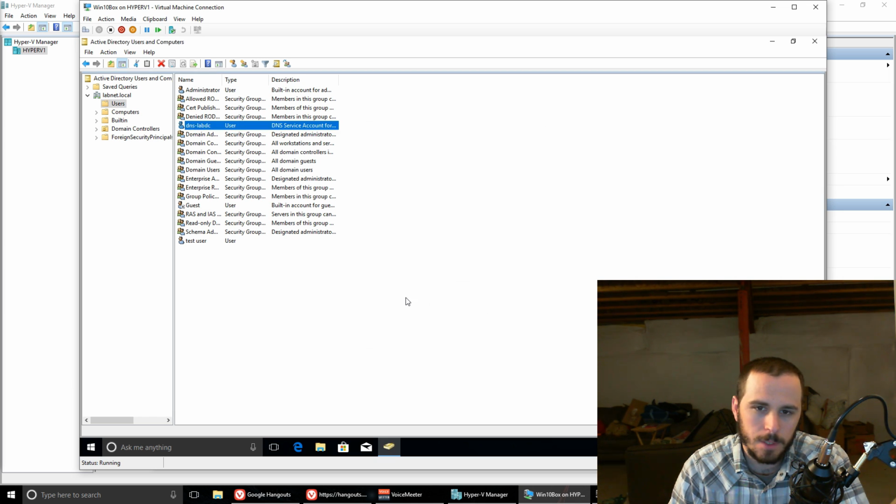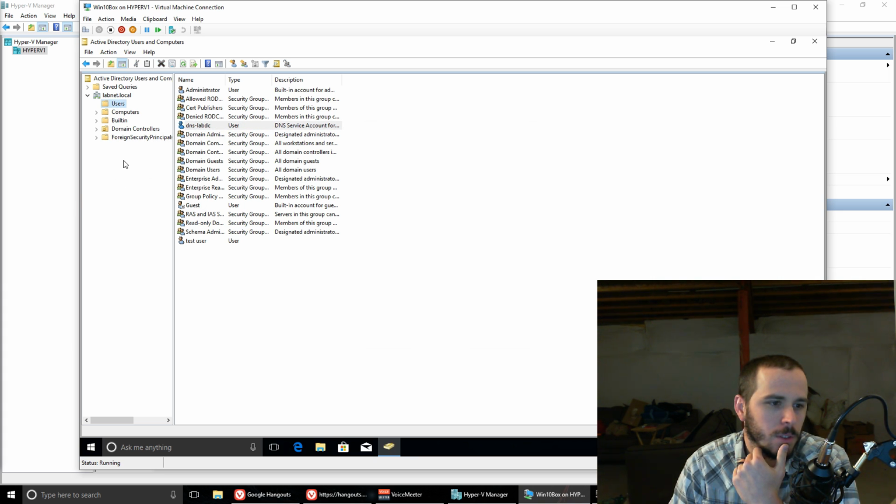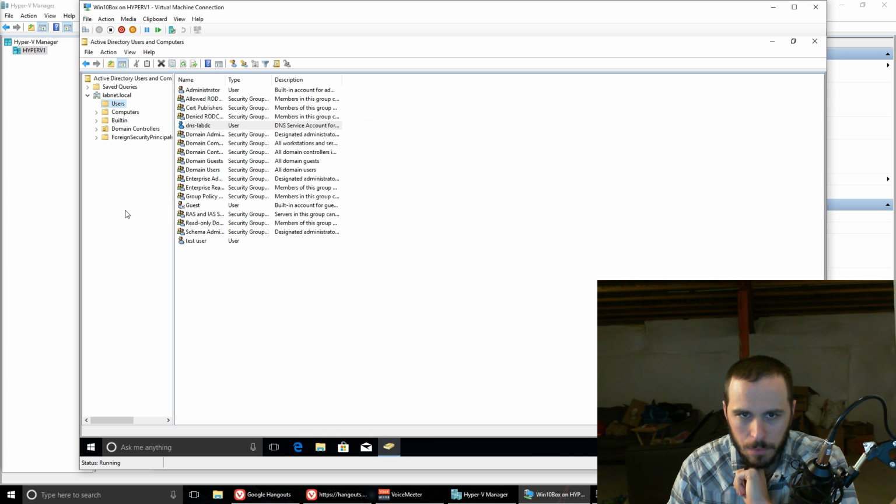So anyway, you don't want to mess with this one. From here you can add additional users, you can add additional organizational units, and you can add groups. You can do everything you can do with a standard Active Directory server.